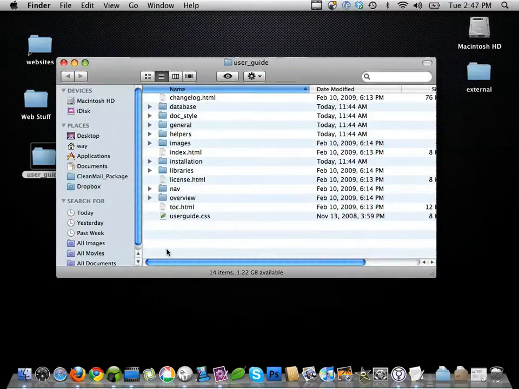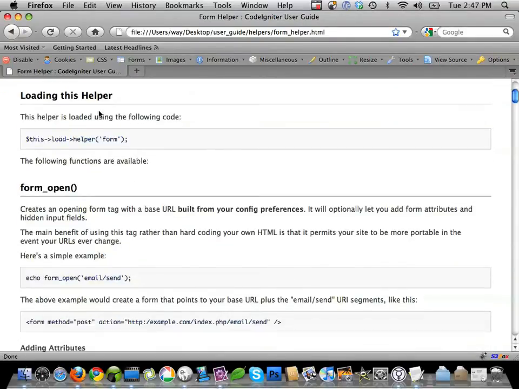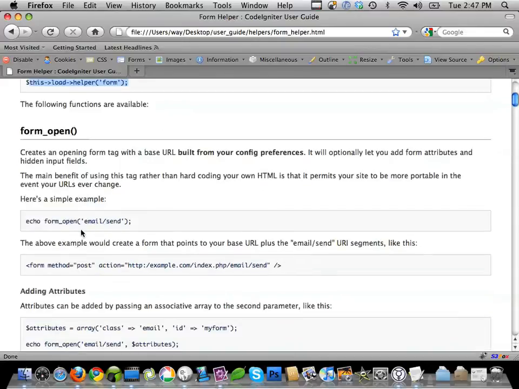This is the user guide that comes with every installation of CodeIgniter. And let's just go ahead and take a look at the helper. First, the form. You can load it like this, like normal, or you can auto-load it. And you can see here, form open, email sent. So the above example would create a form that points to your base URL.